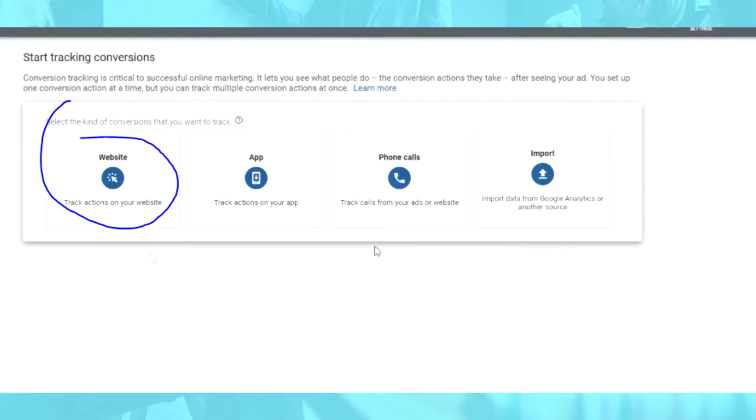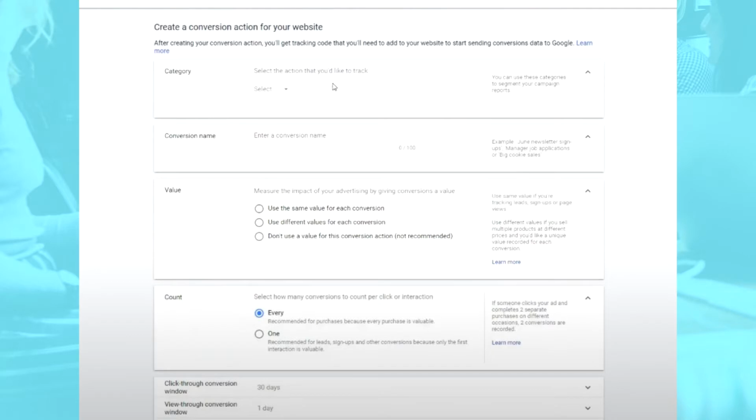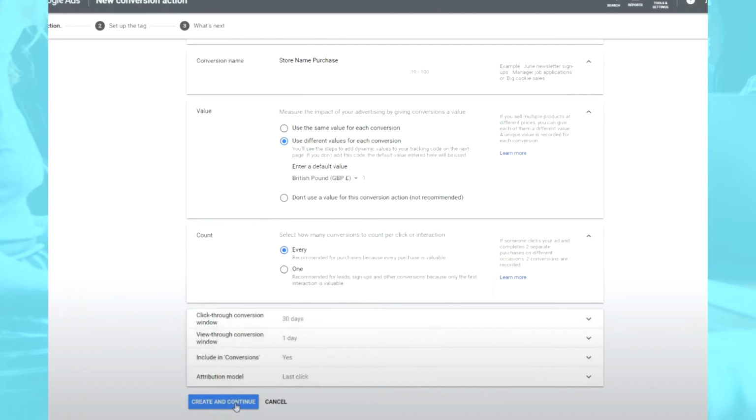Right now, you can basically fill in everything, the category, conversion name, and the value. Make sure you use the value. The second one, use different values for each conversion right there. And that's basically it. Give it a nice name that you remember. Then you want to scroll down and hit create and continue.